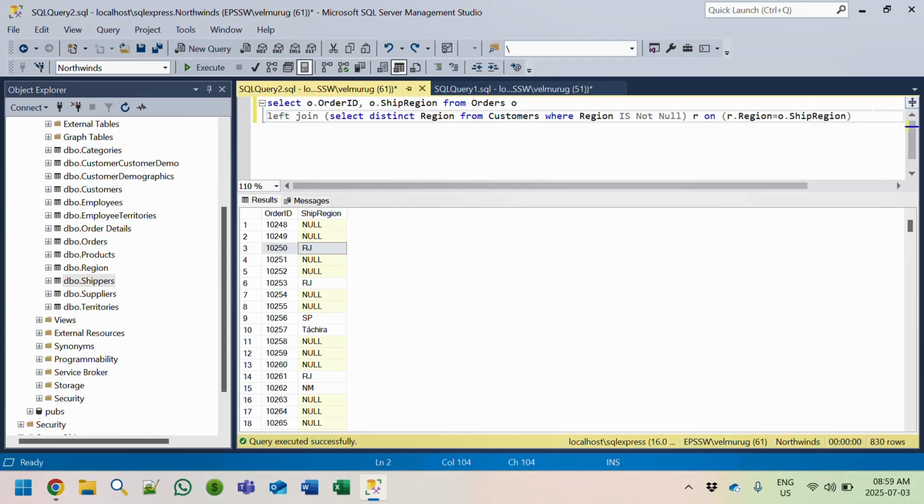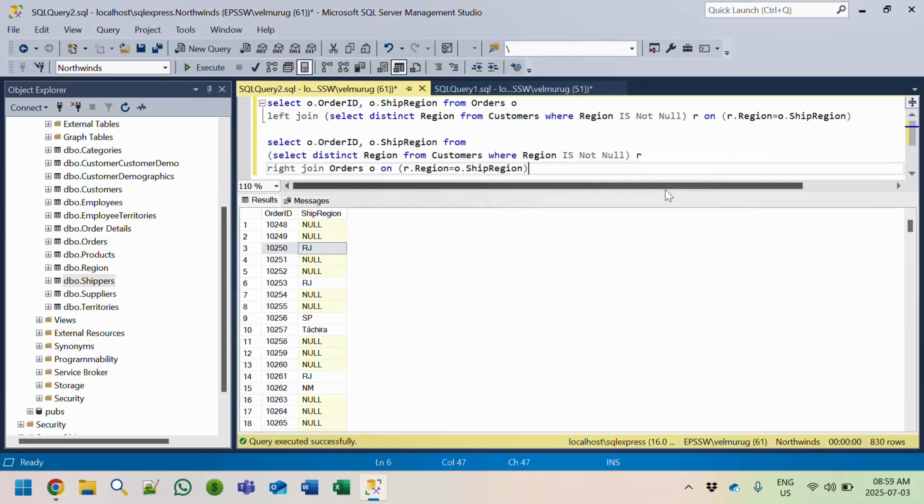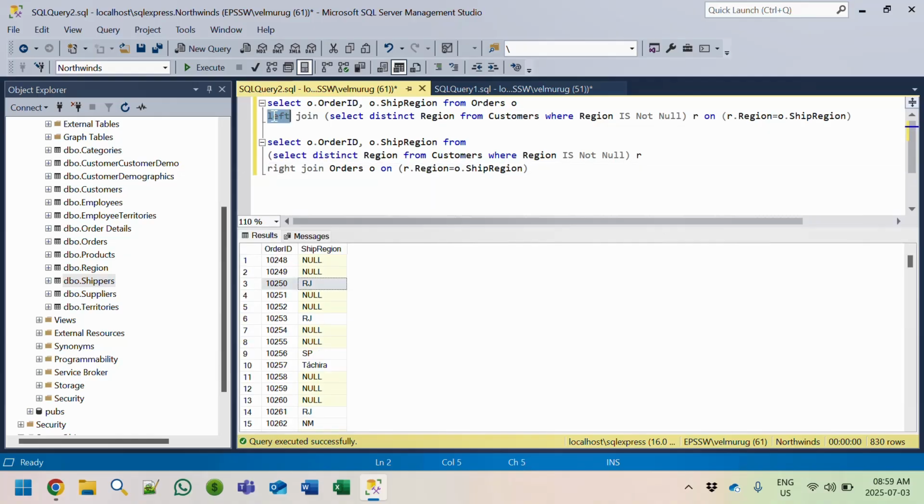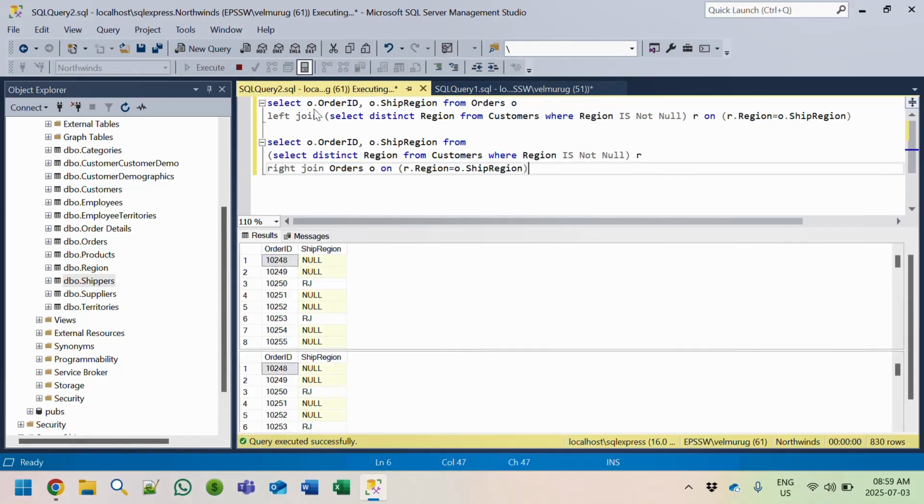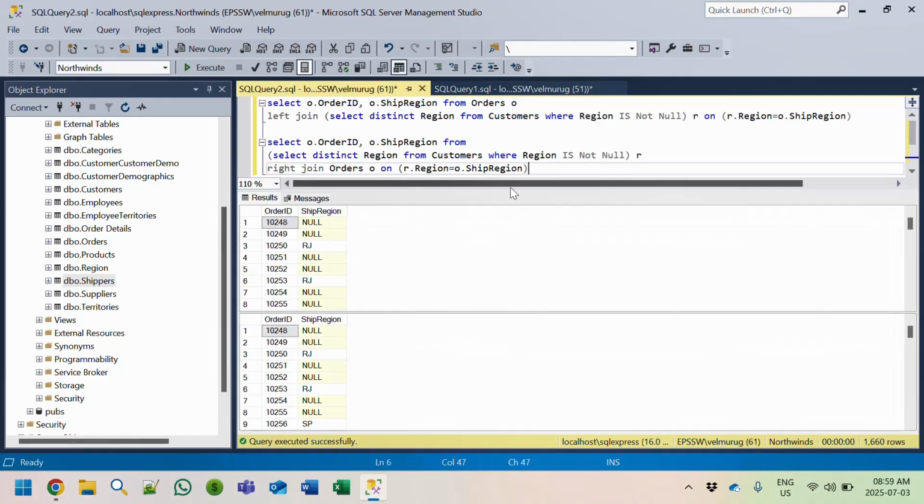So what I meant is, these two queries will bring the same results, but here I used left join, and here I used right join. Here the order of my tables is different. Here I used the first table as orders, but in the second case I used the second table as orders. So here the right table is orders, and here the left table is orders. That's why if you execute them, you will see the same records.